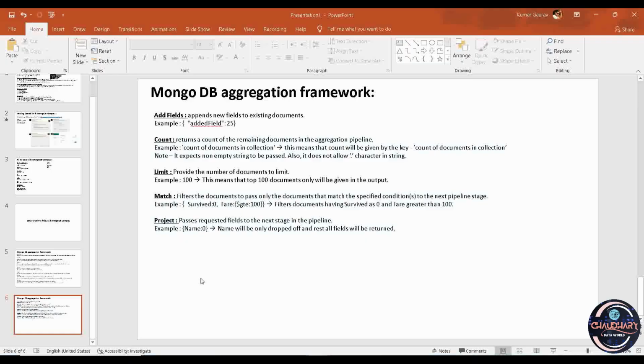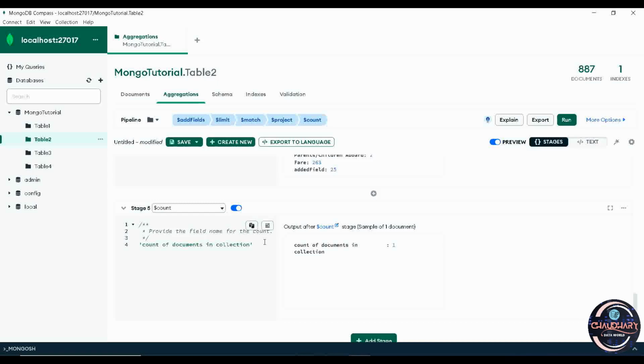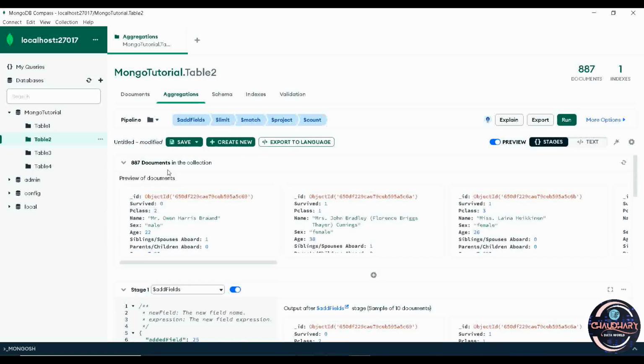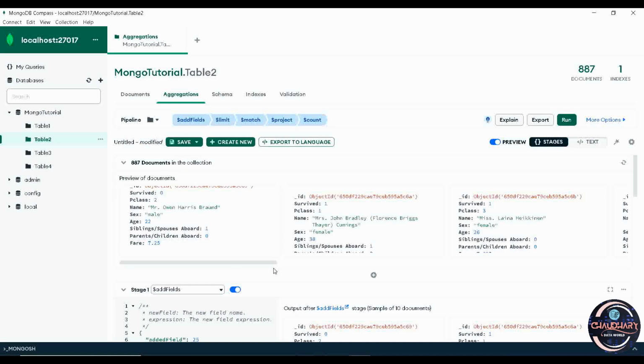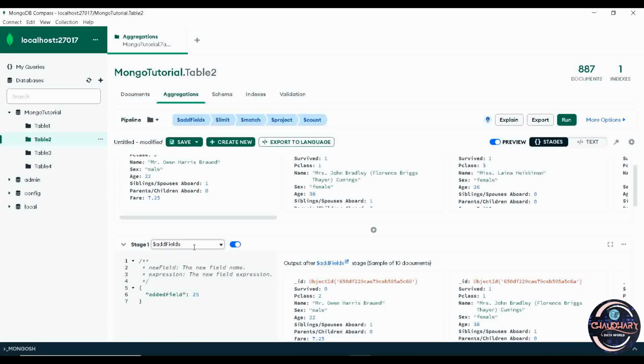All these options or functionality we will watch directly in the demonstration so that you will understand them better. We have this particular collection, in which we have 887 documents in total. Now what we are doing is first exploring the addFields option, which we have applied in stage 1.